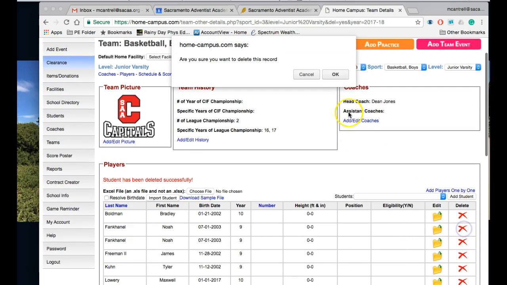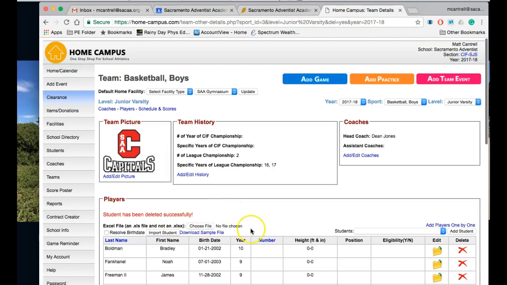So if you're seeing someone in clearance that isn't showing up on your roster, you can just go in there and very quickly edit that.